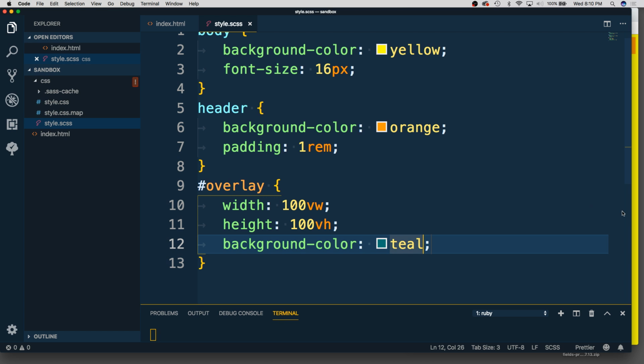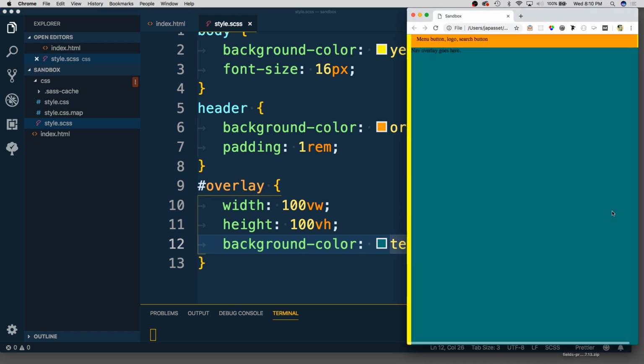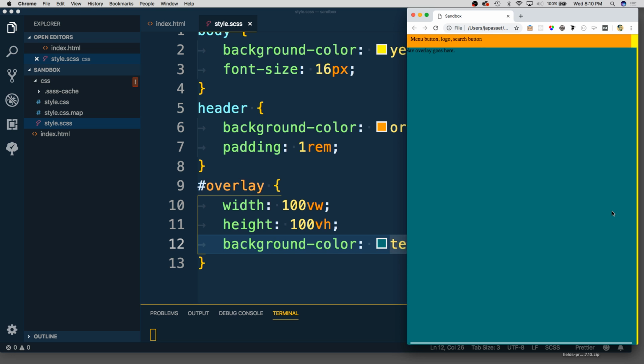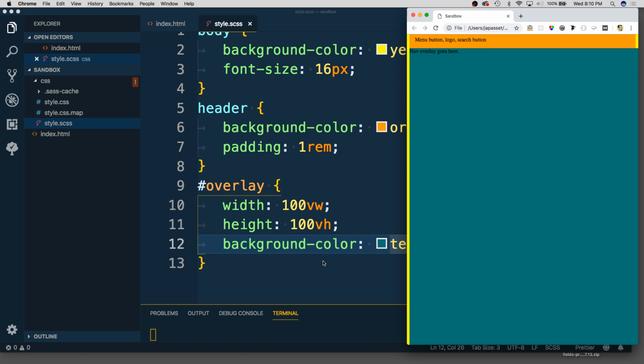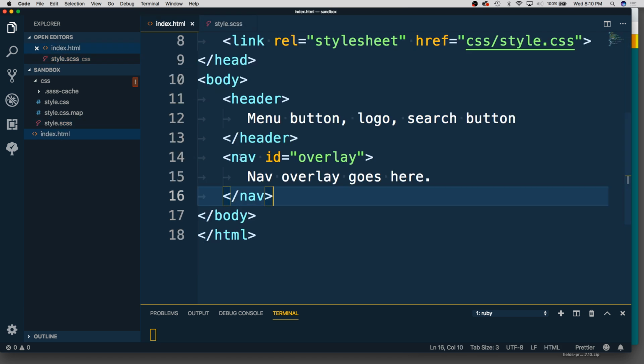Save, refresh the browser, and boom, okay, you kind of get some horizontal scrolly action, you get a little vertical scrolly action. Why is that? You're not getting anything? Let's go back to HTML first. Do we have nav ID overlay? Nav ID, thank you.